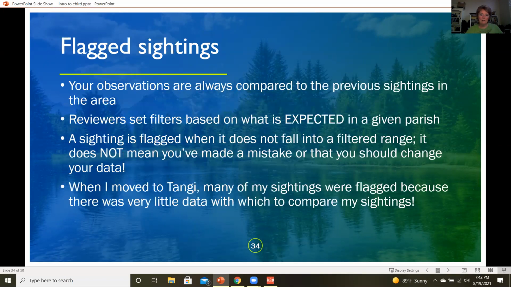All right, flagged sightings. There are several different reasons that a sighting might be flagged in eBird. Basically a flag means there's something unusual or unexpected about the sighting that you've entered. The reviewers in any given area set filters based on what is expected in the parish, using historical data and what they know about birds to create a filter for each parish. So when your sighting is flagged, it just means it didn't fall into that filtered range. It's an anomaly according to the filter. It doesn't mean that you've made a mistake or that you should change your data. If you're pretty sure about your sighting, then enter it that way. Don't back off just because your sighting is flagged.